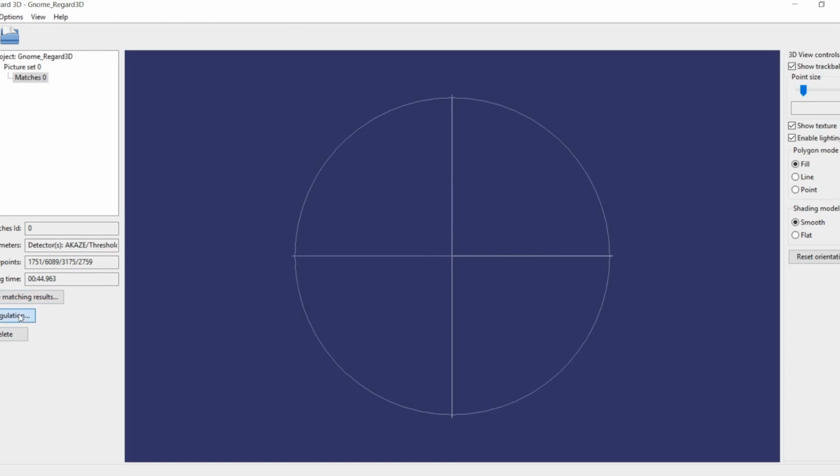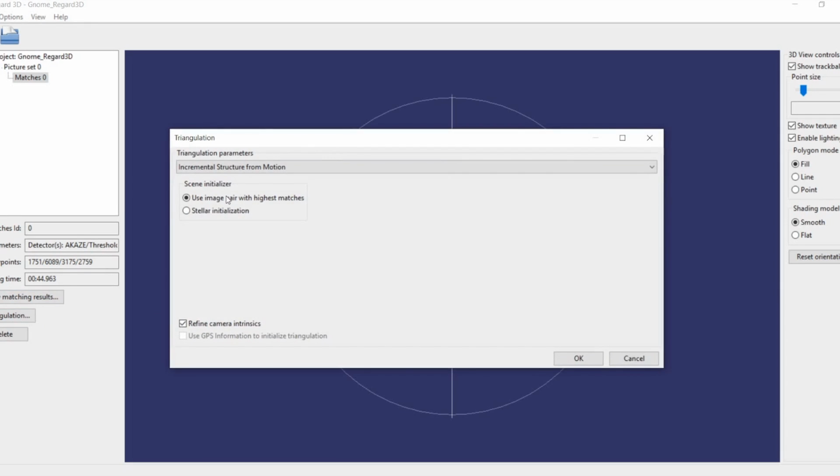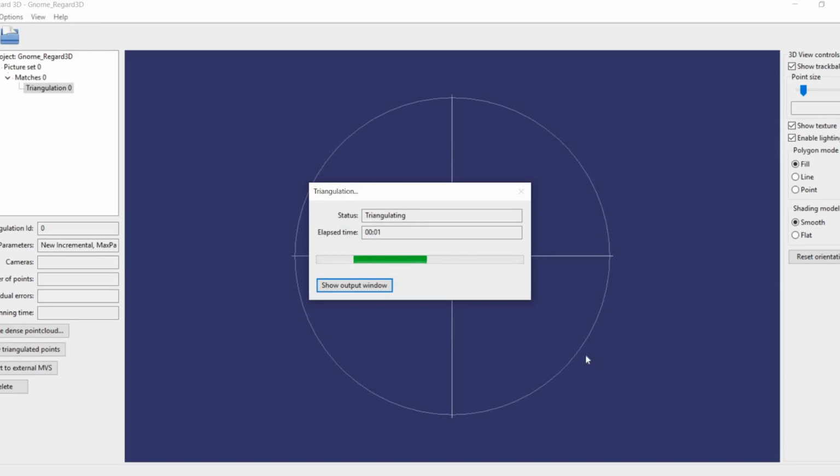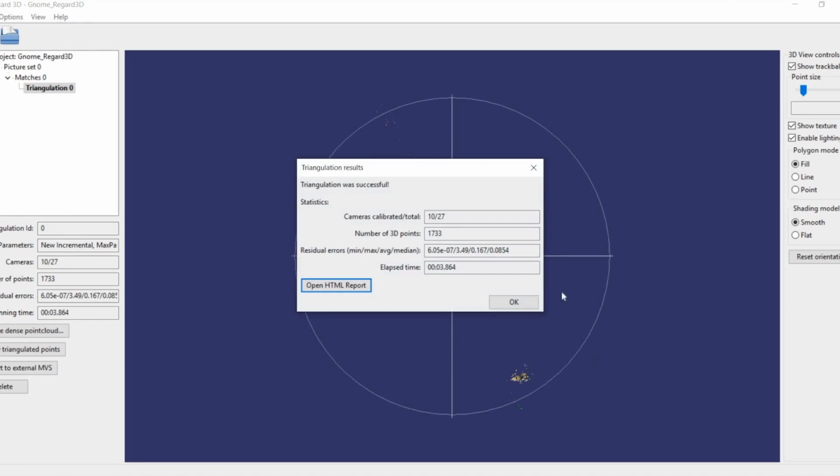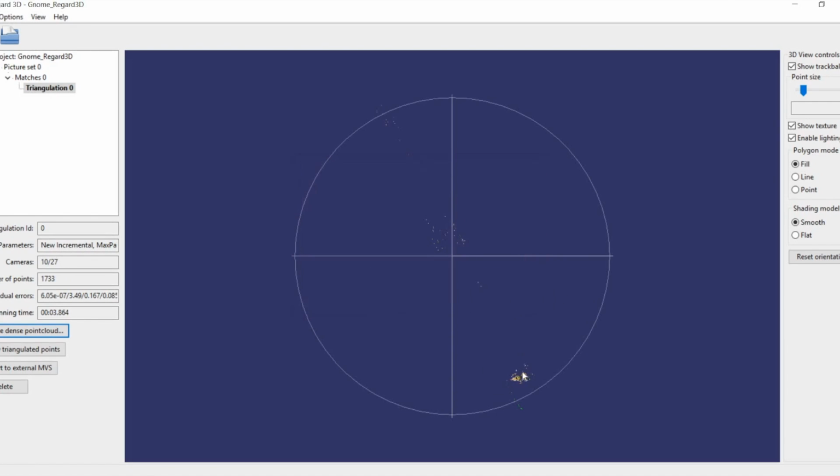Now do the triangulation manually. This is what I am trying to tell here. Everything needs to be done manually. It's not a single click based interface. Okay, triangulation is done now. Now go for the dense point cloud.